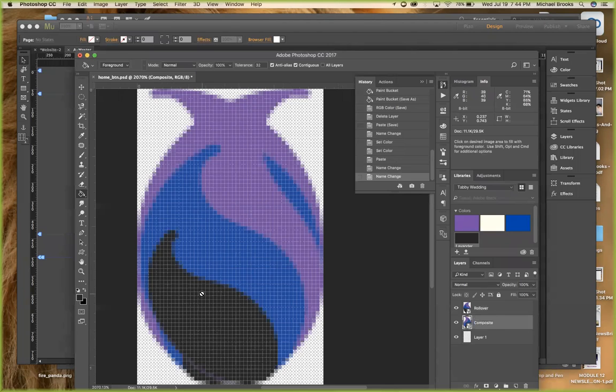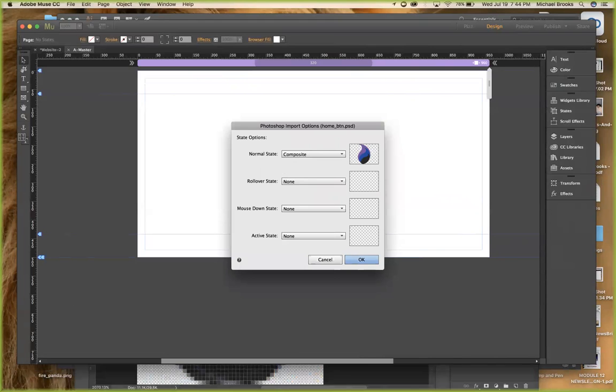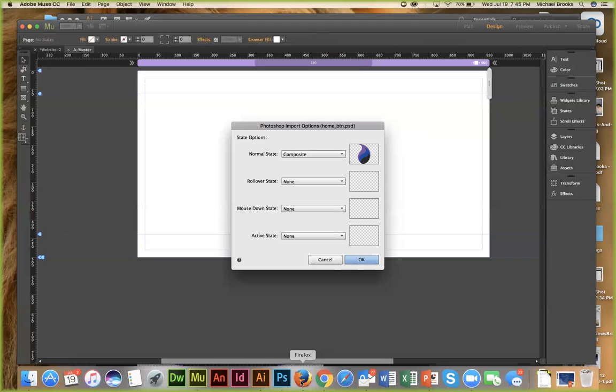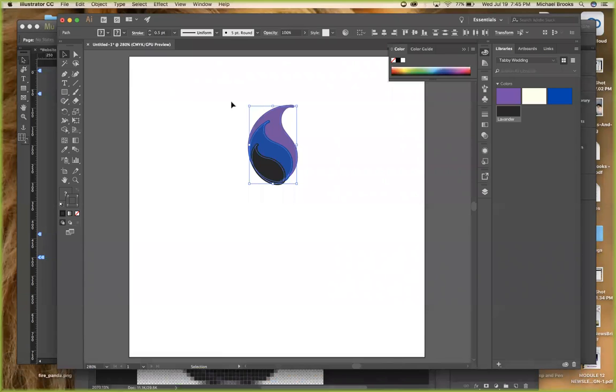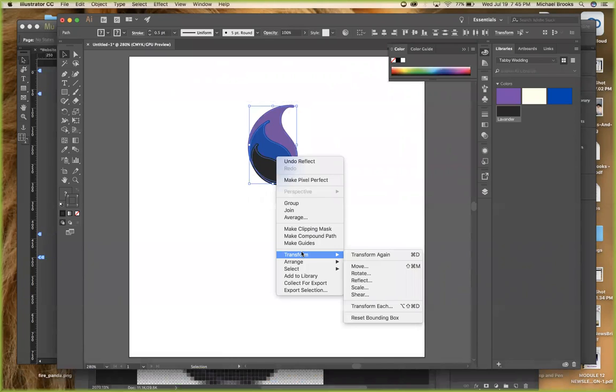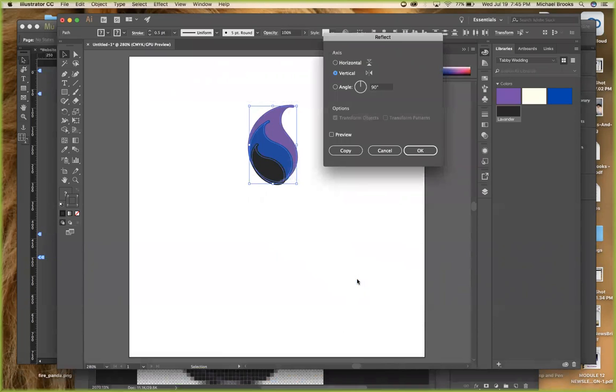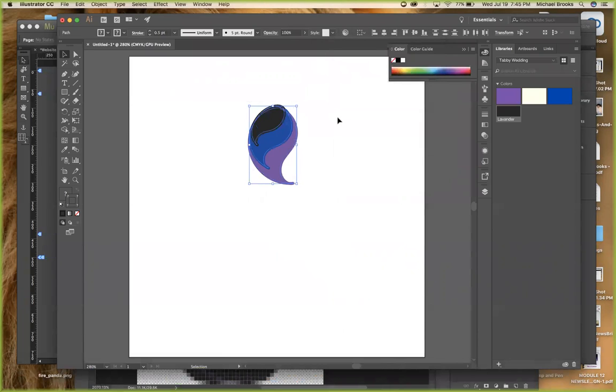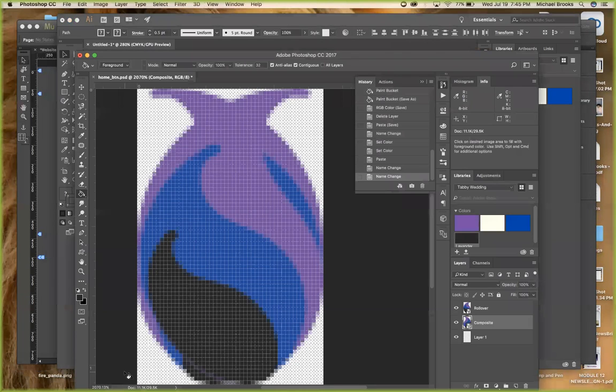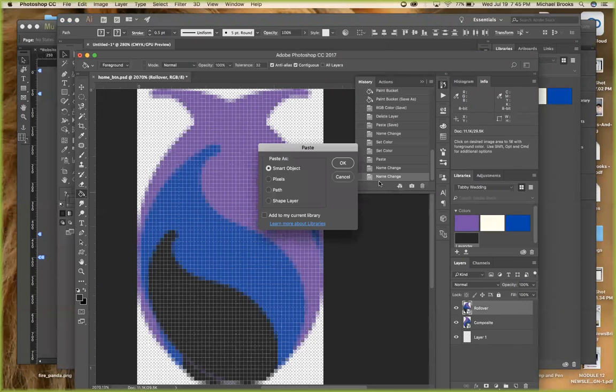All right. So next, now we're going to have to go back. We're going to be doing a mouse down. So we want Illustrator, transform, reflect, down. Okay. Command C, Command V.